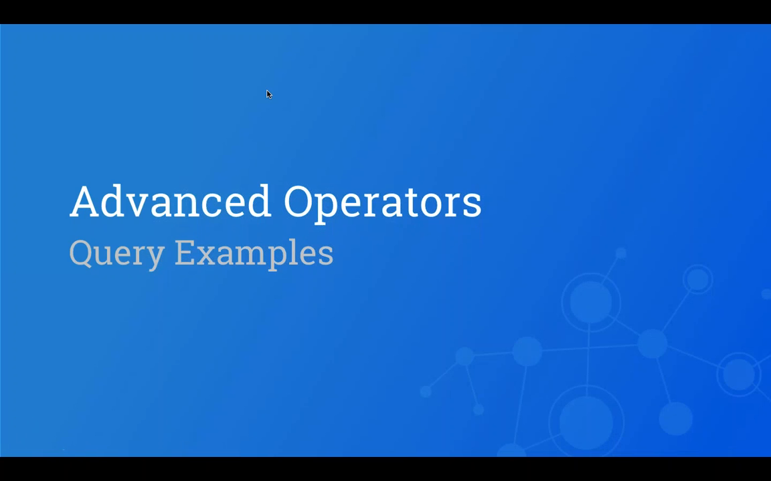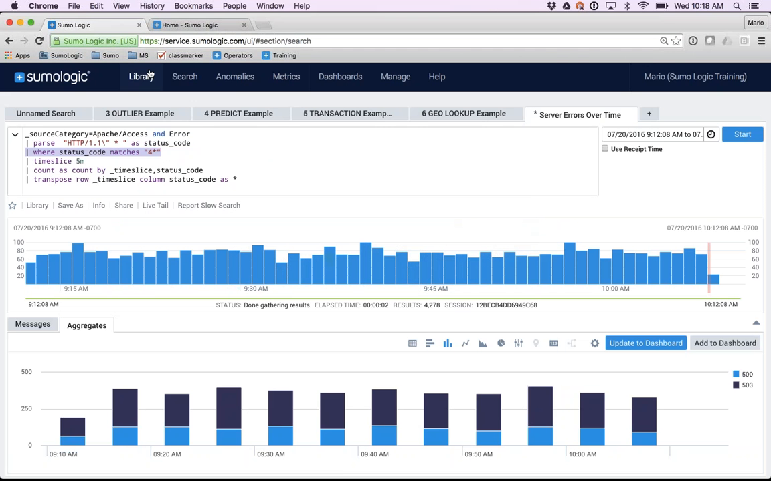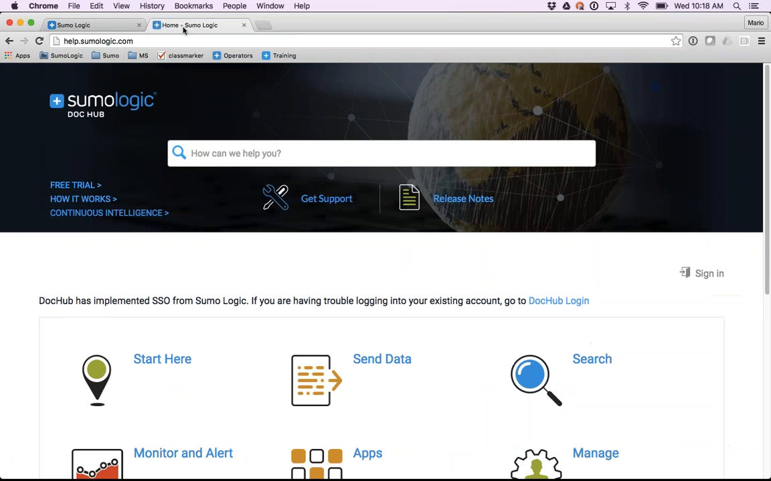All right, but what I want to get to is some query examples of the more advanced operators that we talked about today. So the first thing that I'm going to do is point you to documentation. Why? Because there's a lot of great information in there. And you'll notice I'll point you to documentation a lot. I'll point you to community, our Sumo Dojo community as well. As a matter of fact, I think that today we're going to be running most of our training off of the documentation.